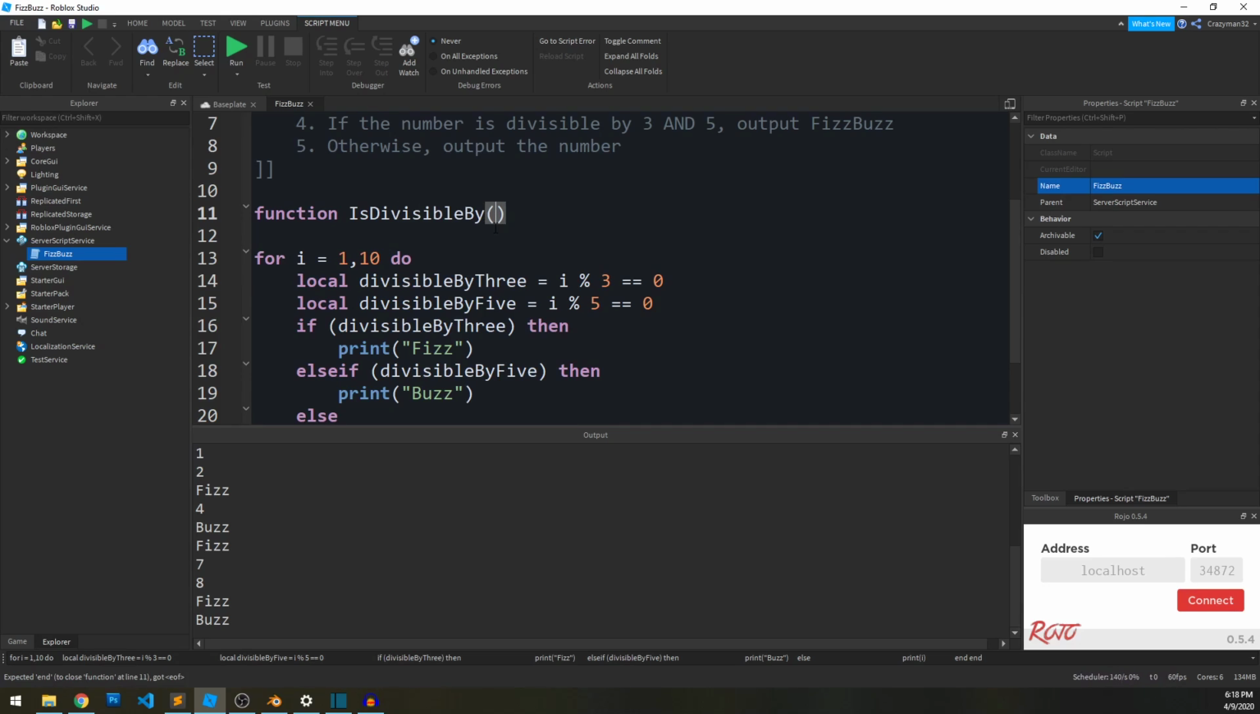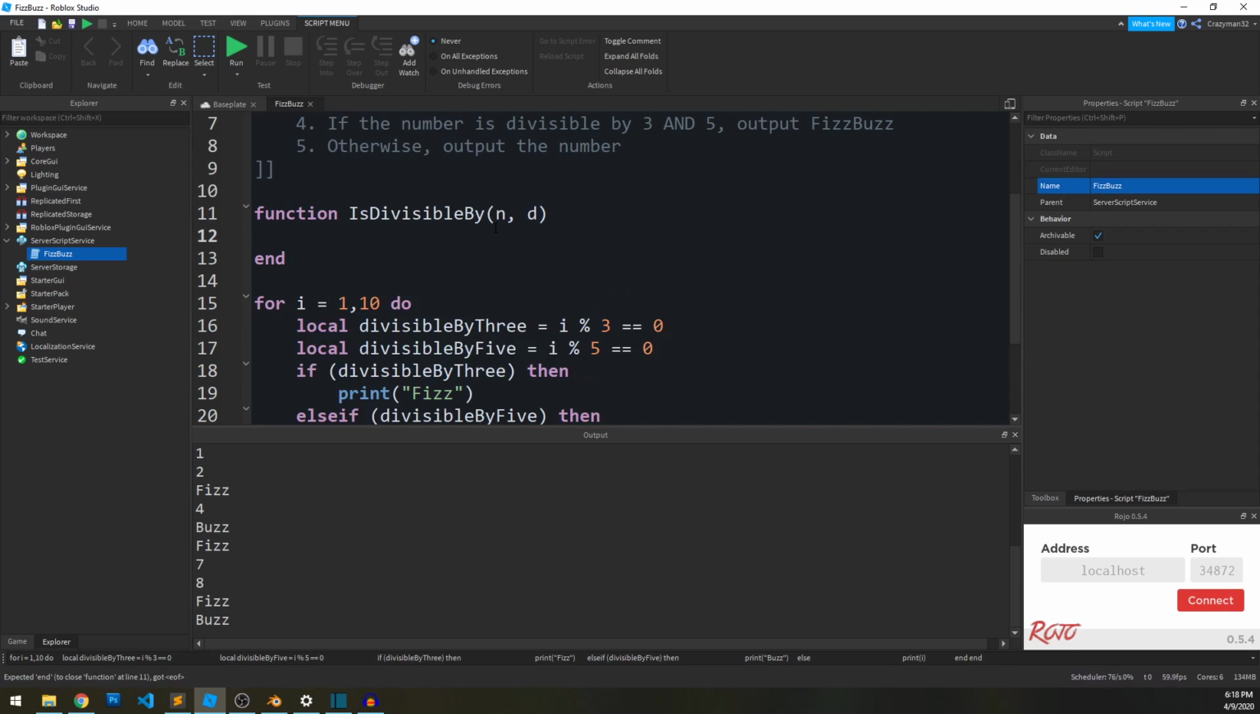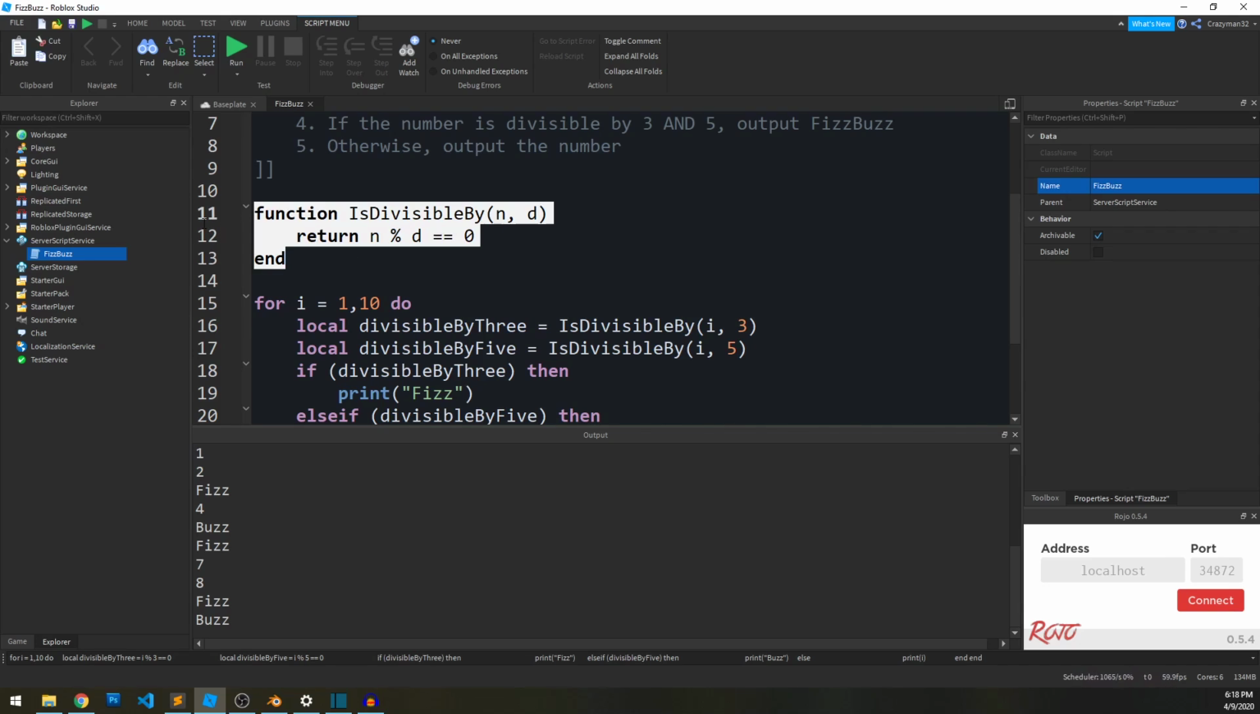So maybe we get our number and the number we're dividing by. So we can return number modulus d is equal to 0, just like that. Then we can swap this out for i and a 3, and similarly here with a 5. Now we have this reusable algorithm. Even though it's one line and quite simple, we can reuse it whenever we want with whatever number we want.